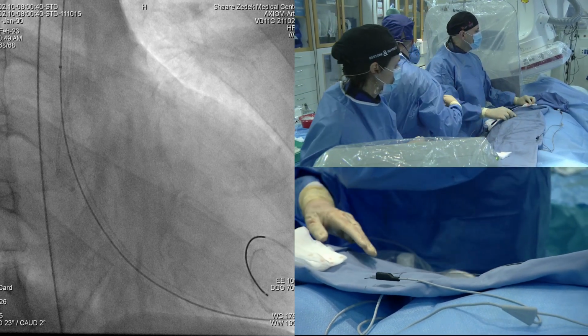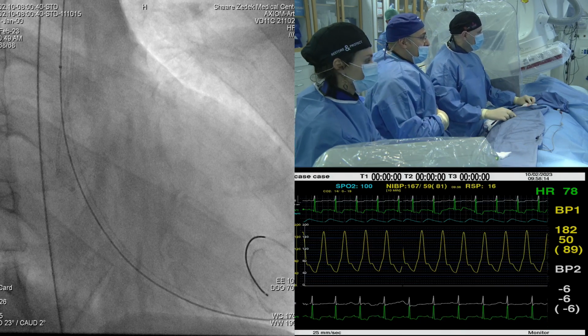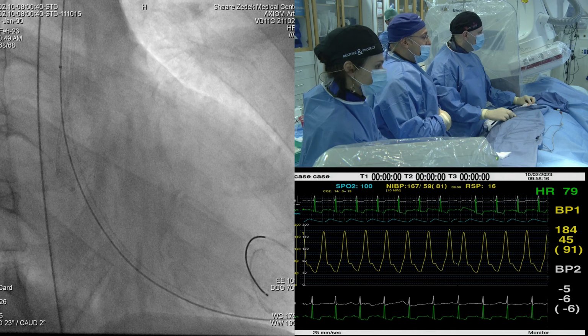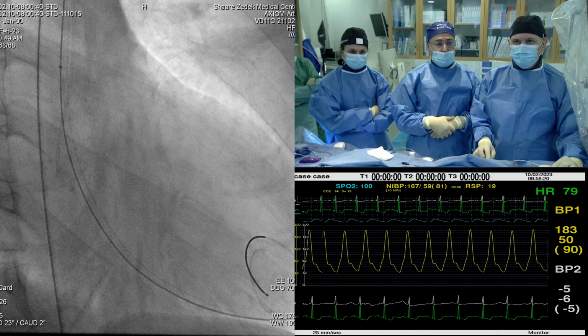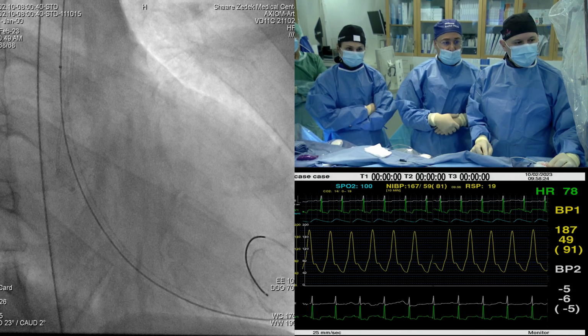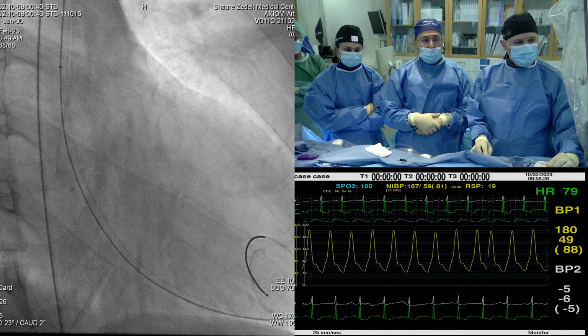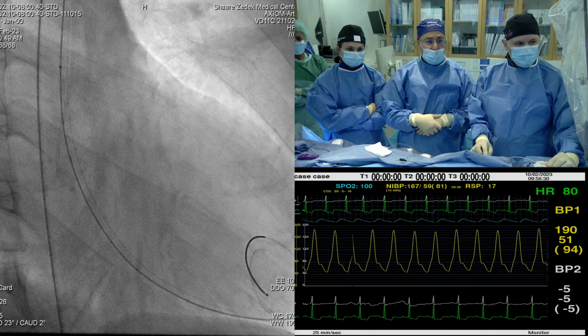Danny, go ahead. Yes, please, Chaim. First of all, we see that you're using a Lunderquist. So is this your routine wire, or are you using this only in this case? And can you please elaborate a little bit more? You're getting ready for pacing through the wire. So please take us through the steps slowly, one by one.